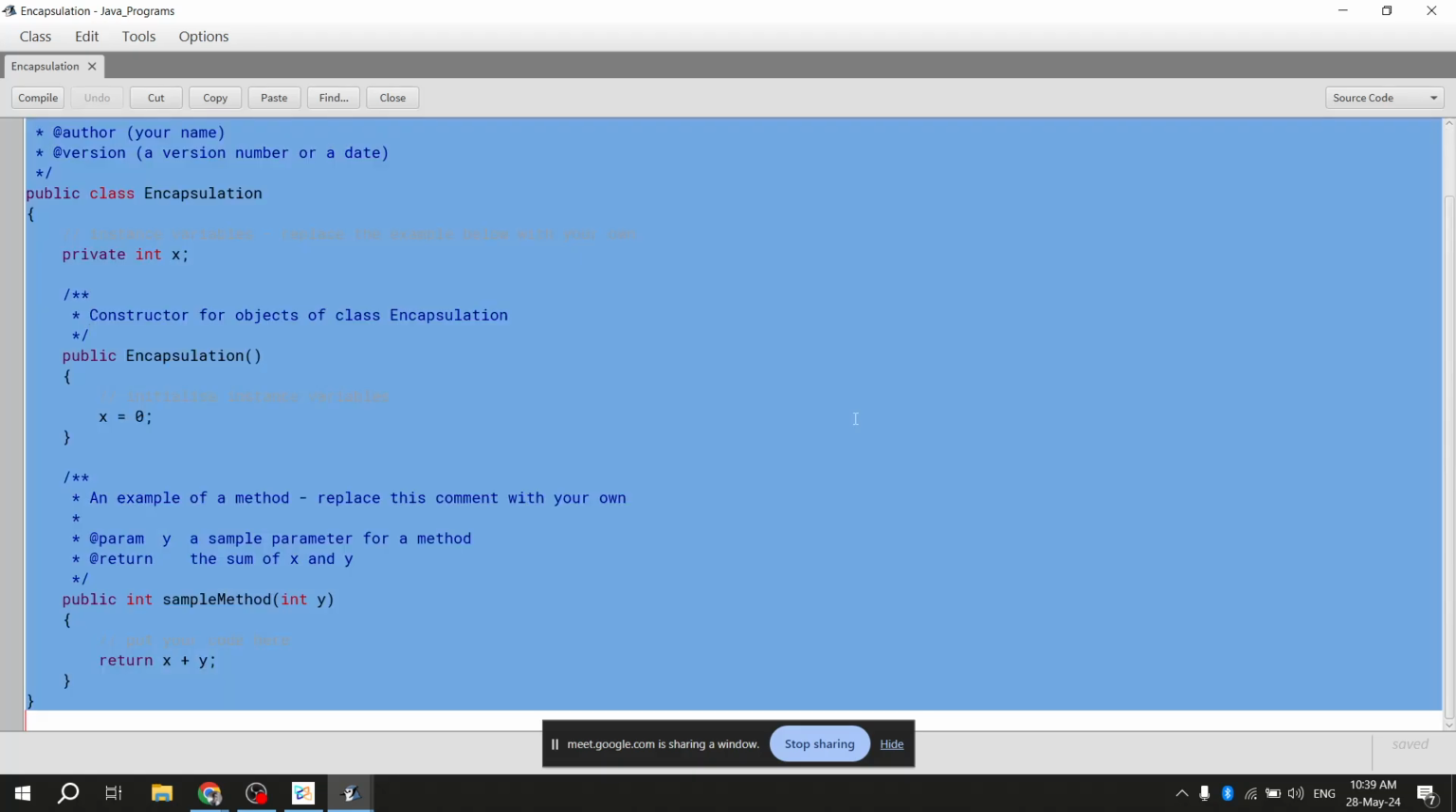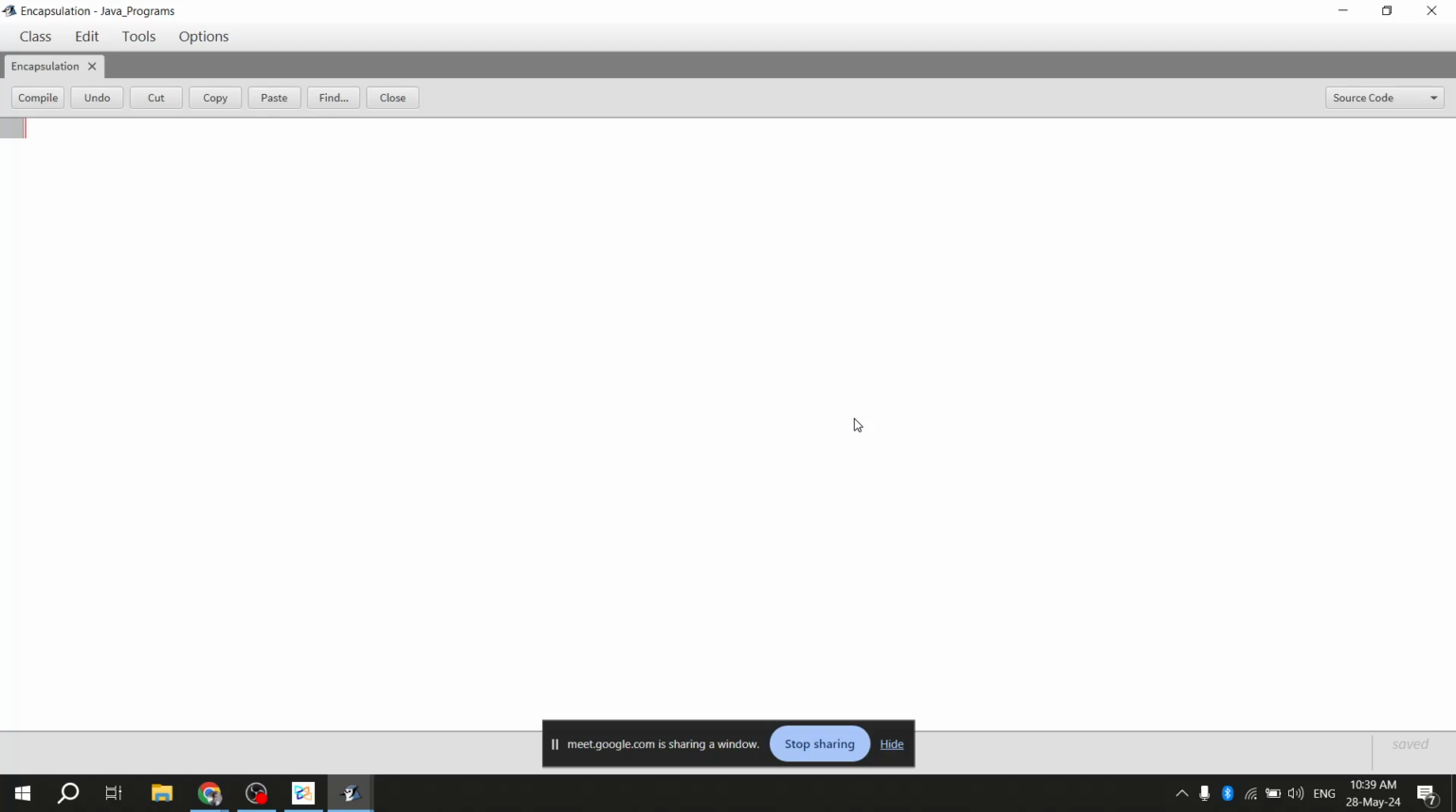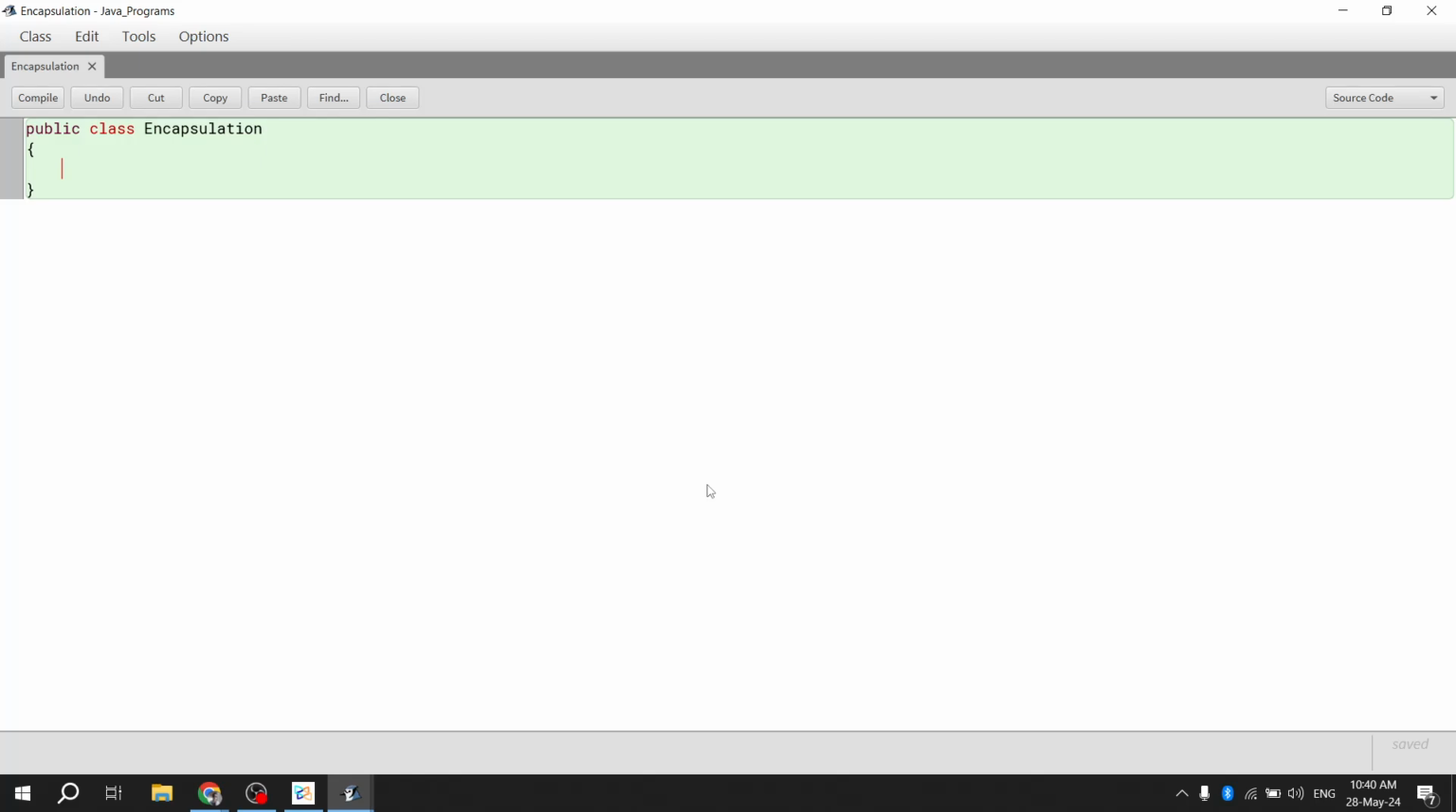At first, I will remove all the inbuilt details. Okay, so our class name is encapsulation. So we will write public class encapsulation. Okay, so I have created a class called encapsulation.